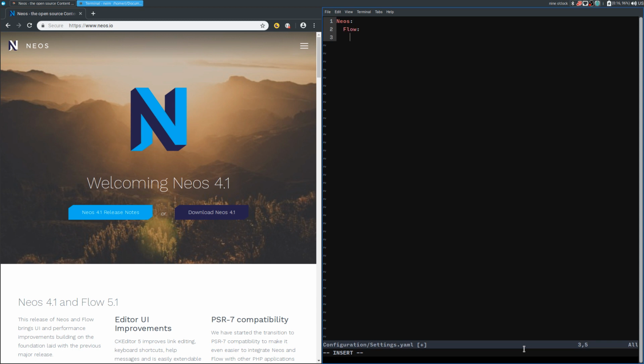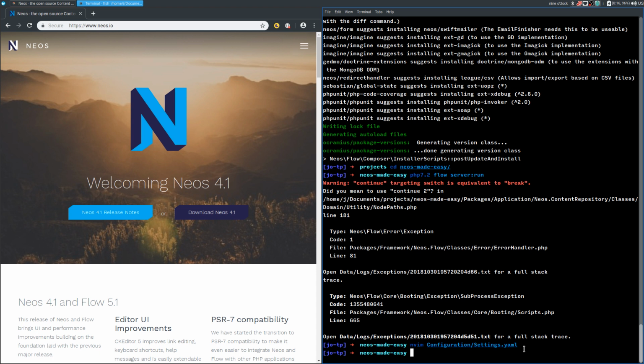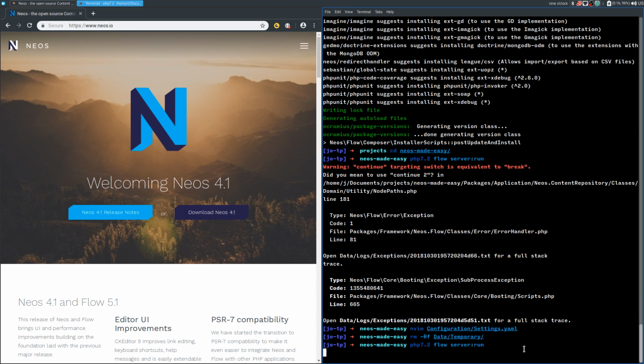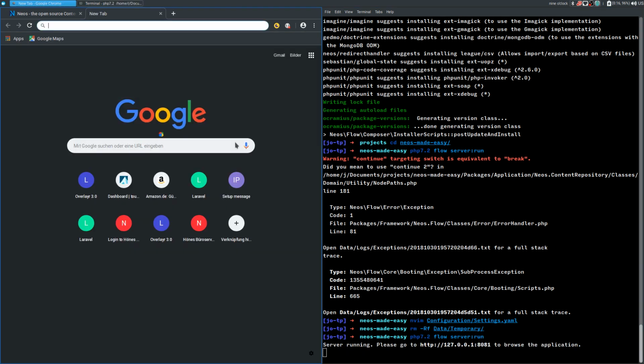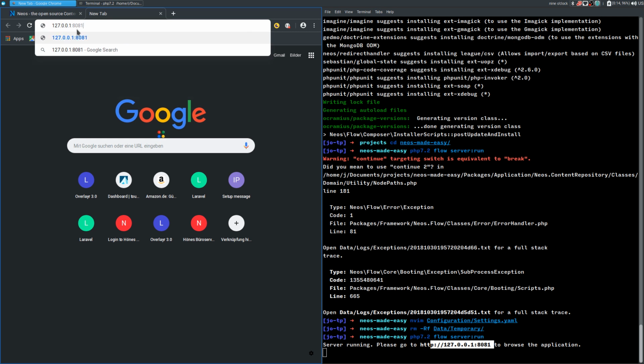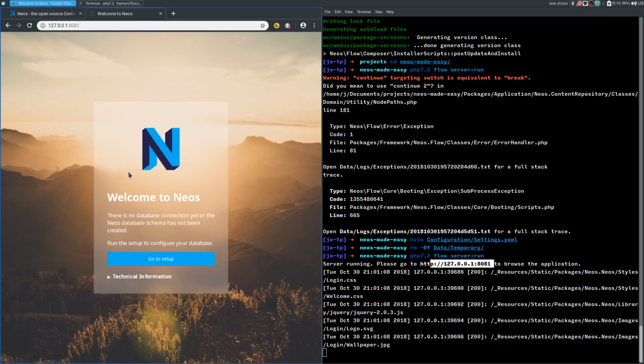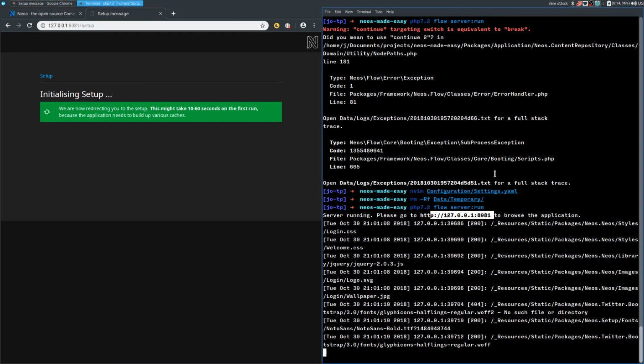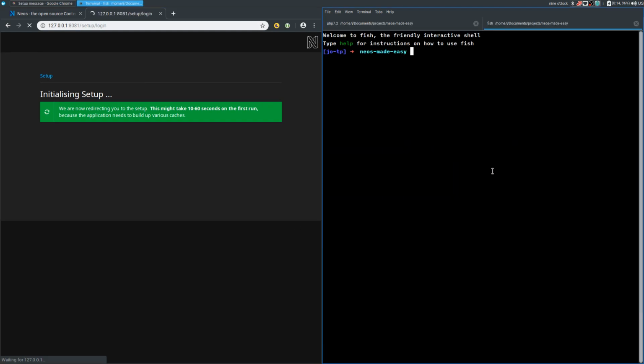To resolve this issue, we can create a configuration/settings.yaml file and specify the exact path to our PHP version. After we have done that, we also have to clear the cache, and now the server starts correctly. At this point, we switch over to our browser and open the URL outlined in the output. So this is 127.0.0.1:8081 for me.